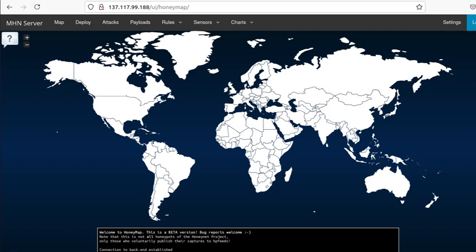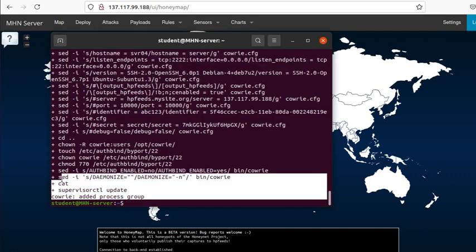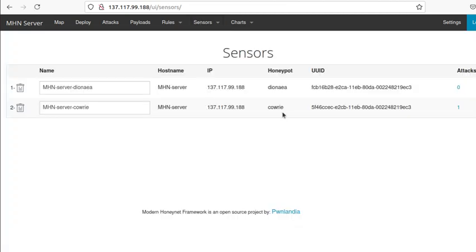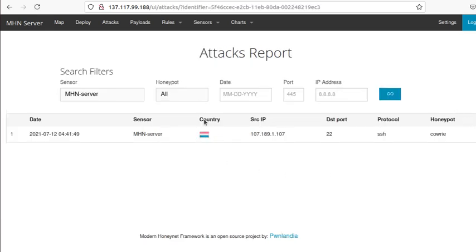So let's see what's going on with this. So looks like that other sensor is also deployed. So if I go back to sensor, I'm expecting two different, yeah, so it's saying that I have two different honeypots that I deployed that are managed by this MHN server, modern honey network server, and looks like this one, Cowrie, already got one SSH attempt. If I click on that one, it's telling me what IP tried this attempt, and when it generated that alert.